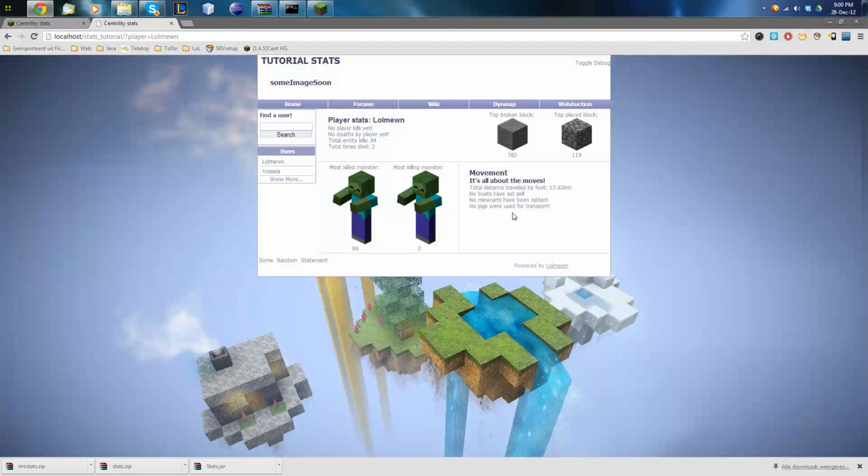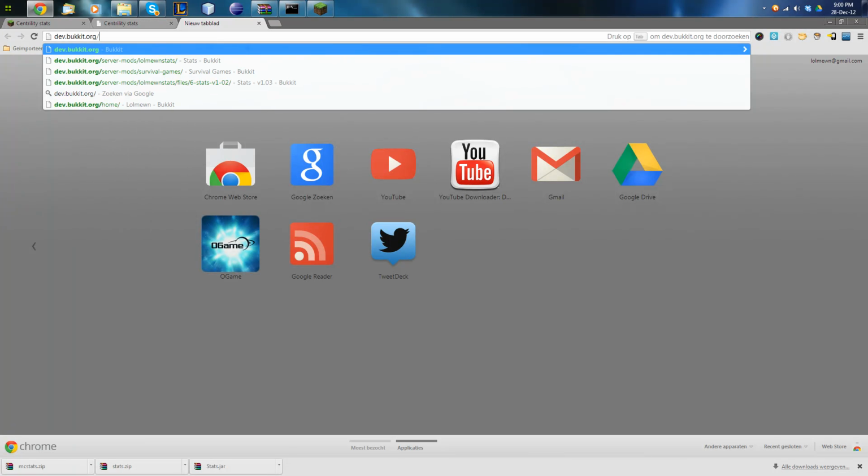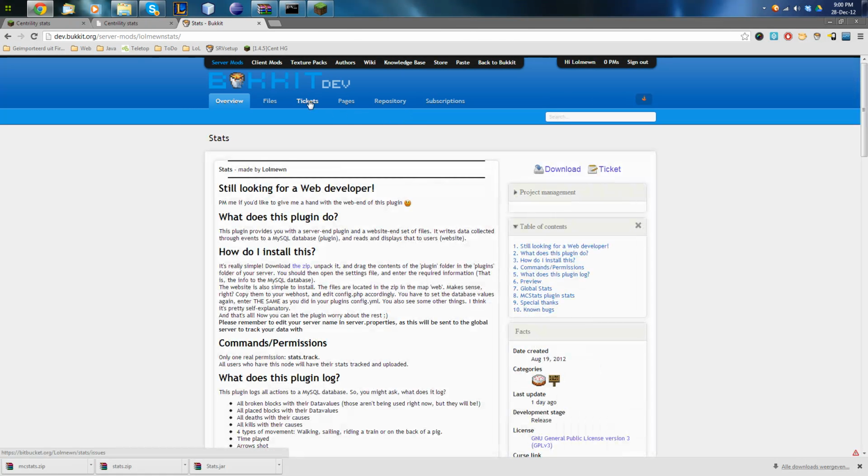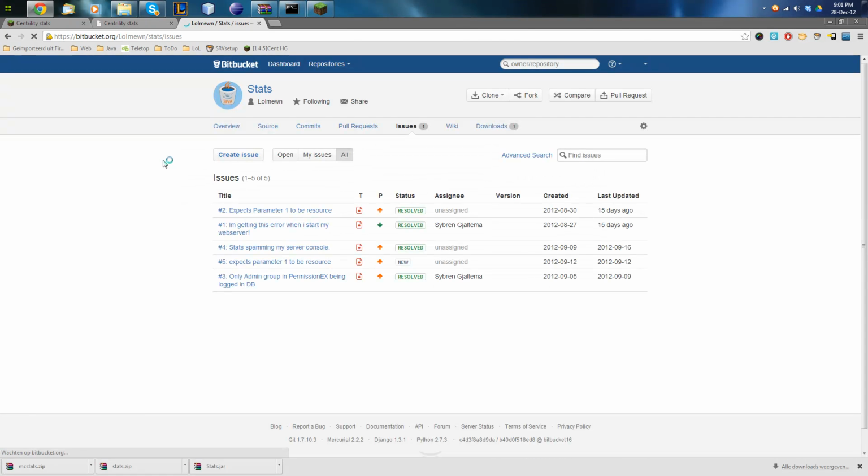If you find any bugs, you can report them to server mods, and then on this page you have tickets. There we go, tickets, and you can throw it in here. Currently there's only tickets for the website, so yeah, nah. I'll fix that.